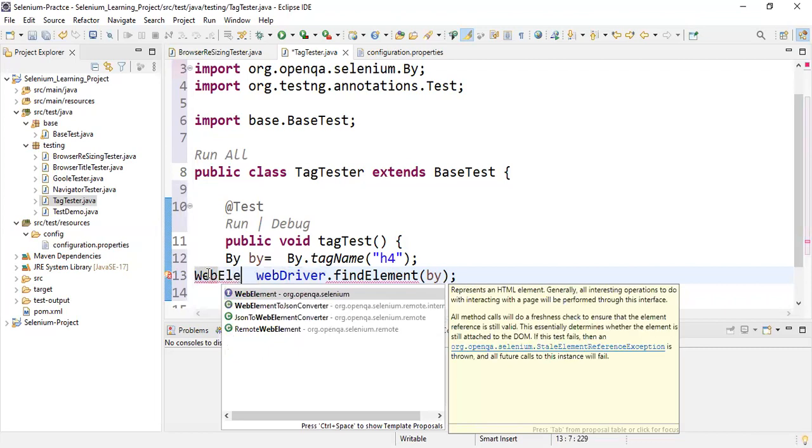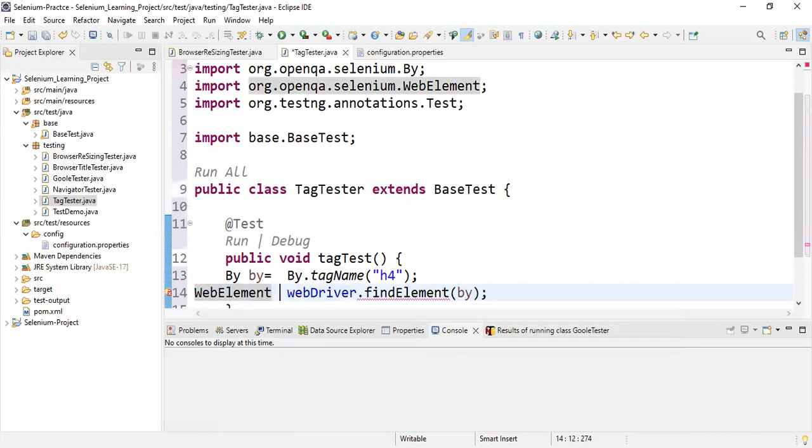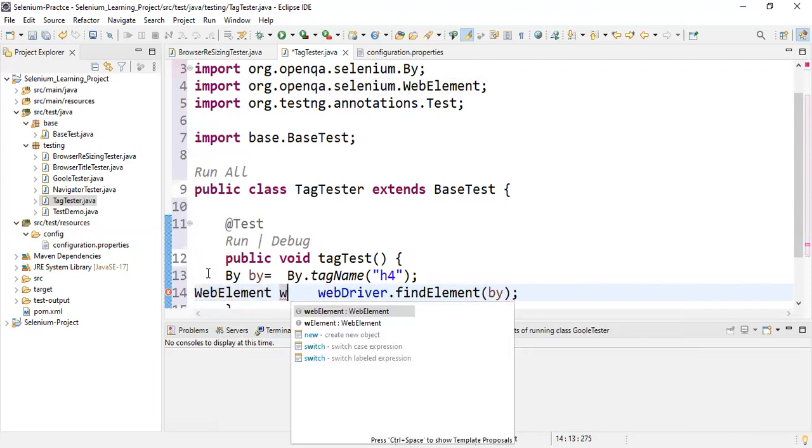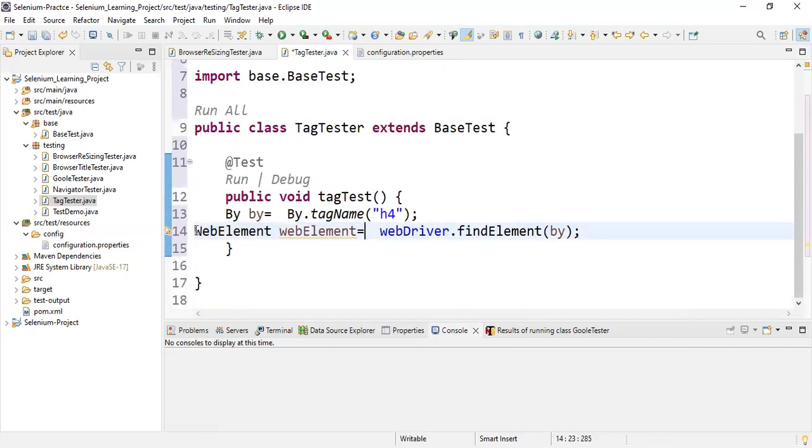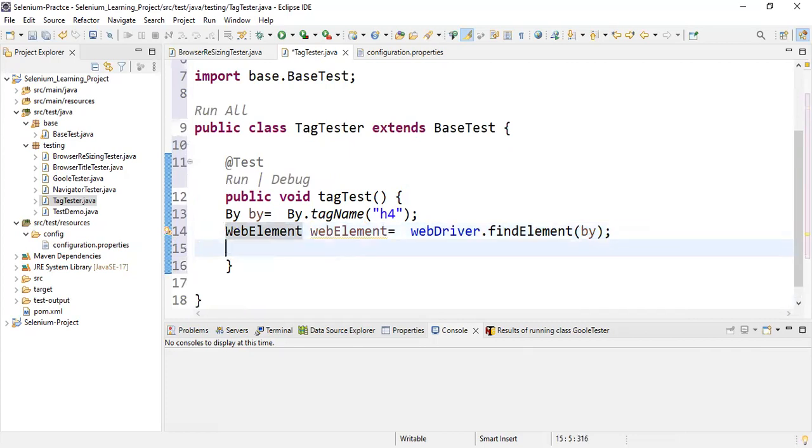It returns a web element. So you can store it in one variable, WebElement equal to the web element. Now once you get the web element, on that web element you can perform any action you want to perform.